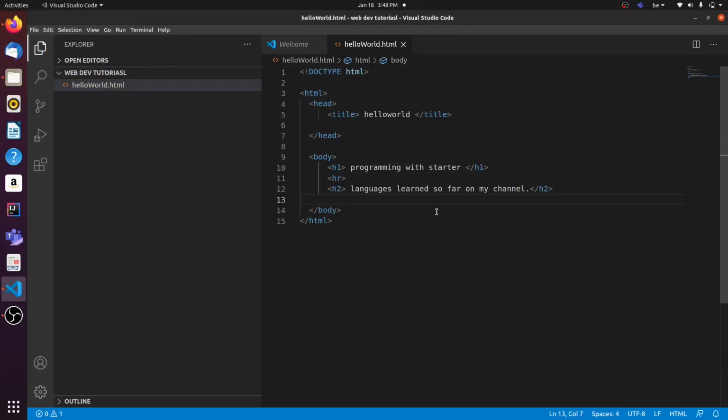I can save it, and then let's say I wanted a list with bullet points where I'm gonna list out all the languages I've seen on my channel. So to create a list, I'm gonna use an unordered list right here. I'm just gonna say ul for unordered list, and in the ul I want to create list items. So that's li, hit enter or tab. Actually, I don't want this space right here.